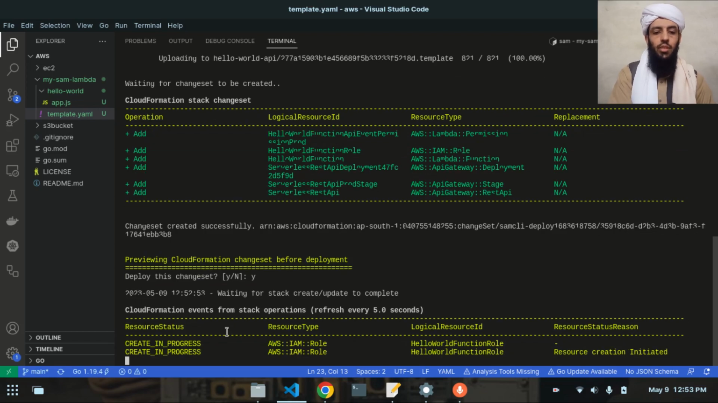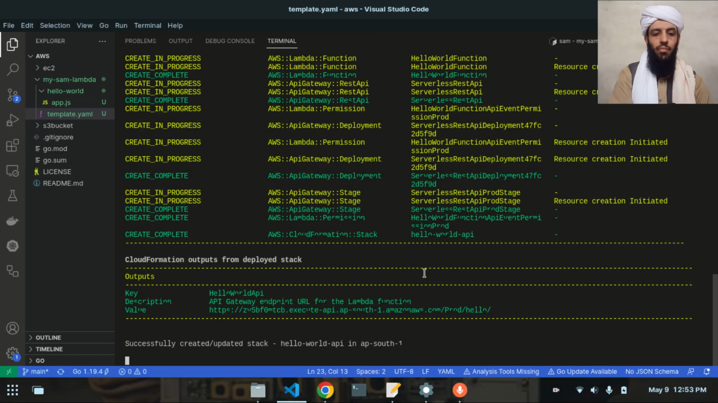So it is creating in progress. So yeah. Now you can see that this is done now, successfully created and updated the stack, and this is the URL that you need to copy.